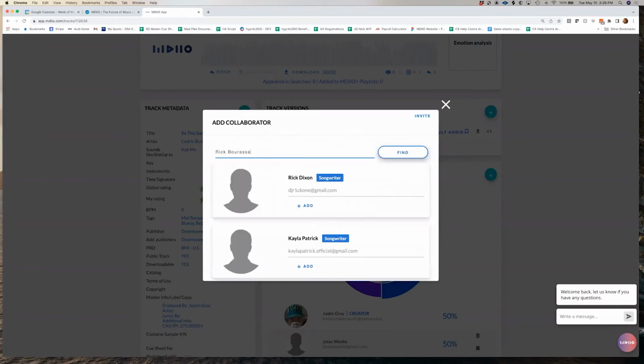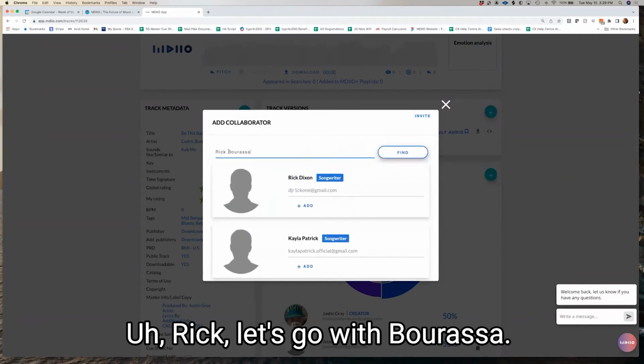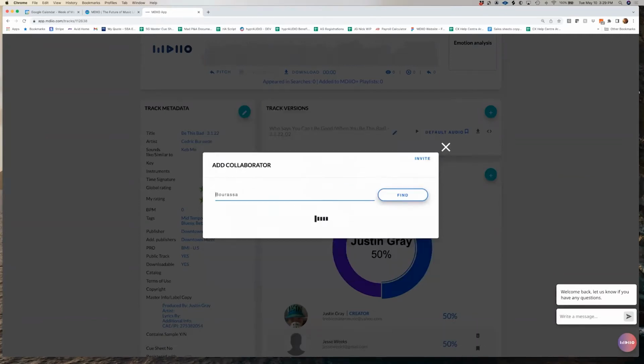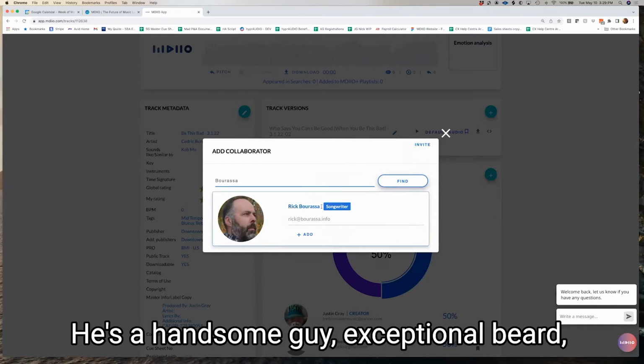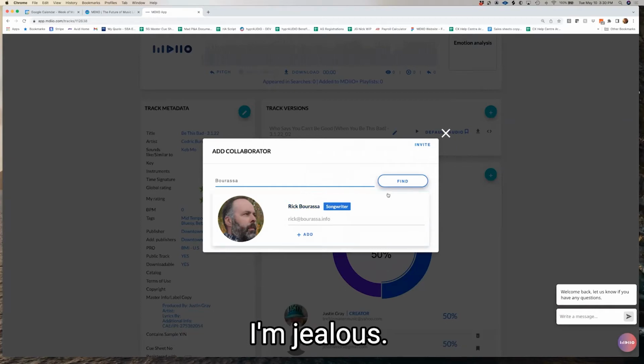Rick. Let's go with Barassa. There we go. Oh, there he is. Look at that handsome guy. Exceptional beard, Rick. High quality beard, facial hair. I'm jealous.